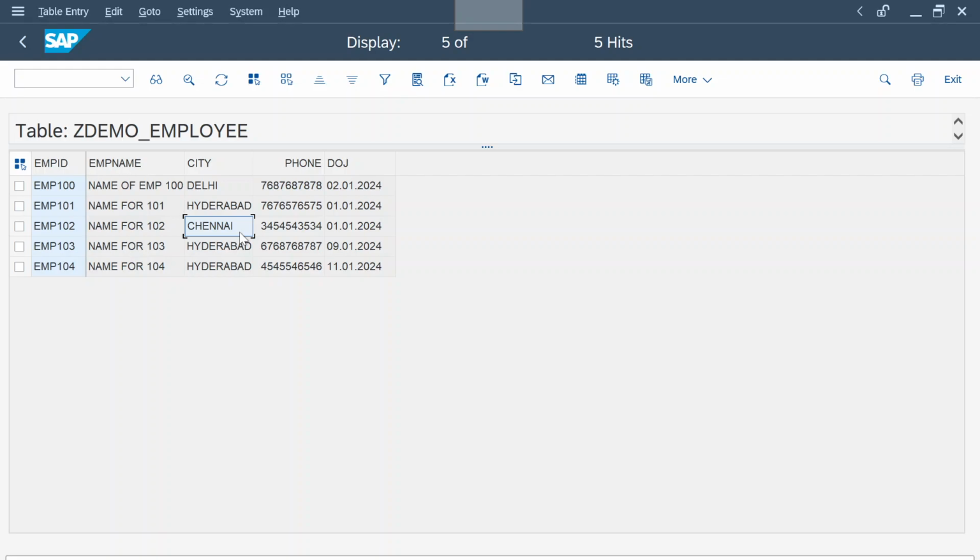But we are not sure, right? In future, there might be more employees with the same city. There is a chance, right? We can add more. One or more records we can expect when we select data using non-primary key fields, right?